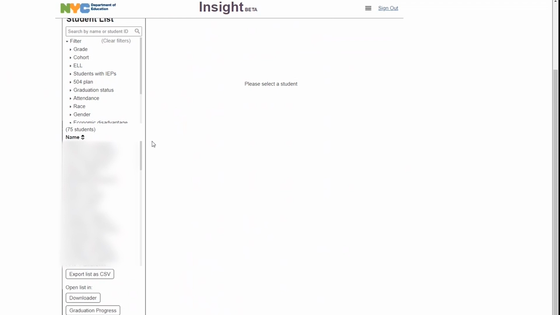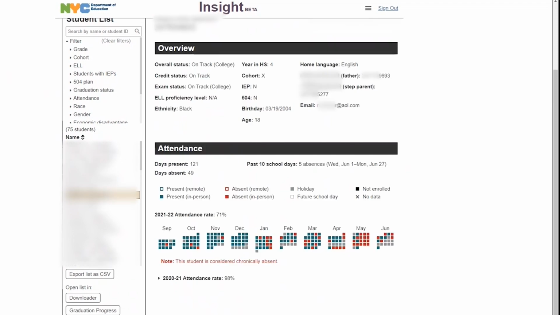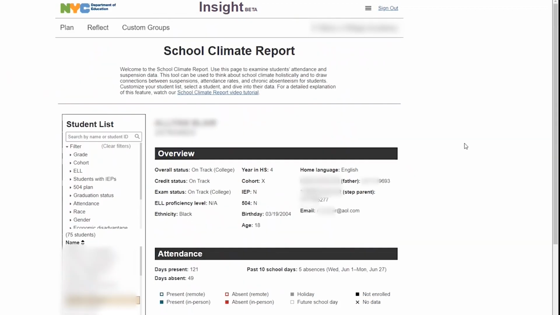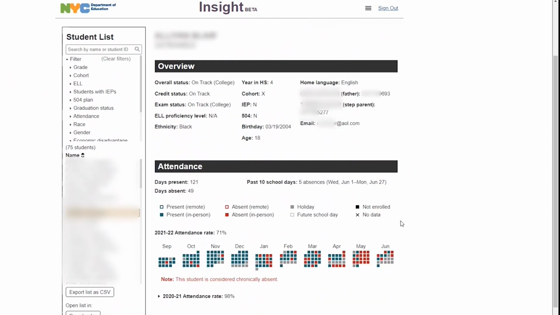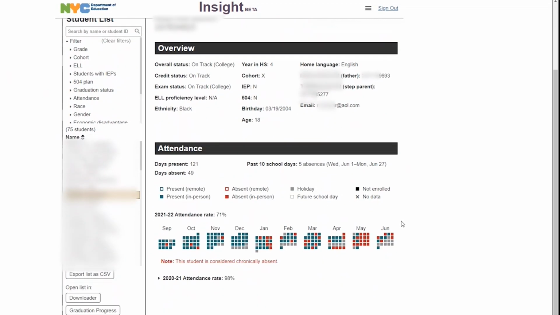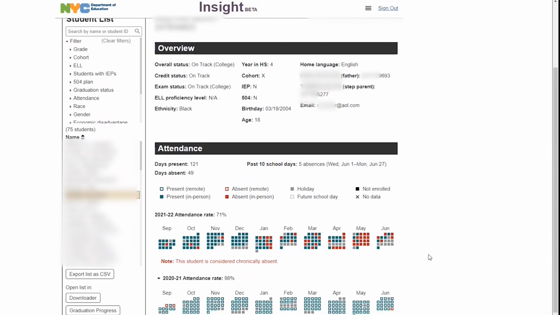After I click on the name of the student I want to view, I will see basic information about the student, including their guardian's contact information in case I want to call or email them. Below the overview section is the calendar view. This shows the student's year-to-date attendance rate as well as their daily attendance rate for the previous school year.